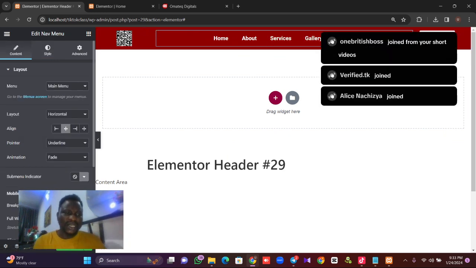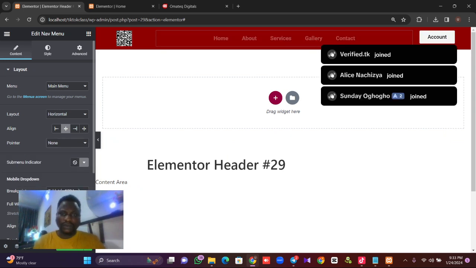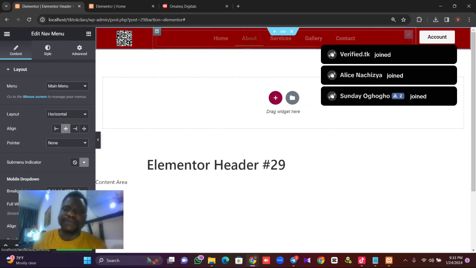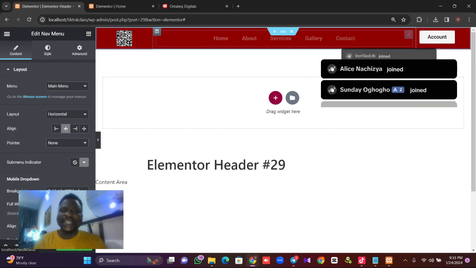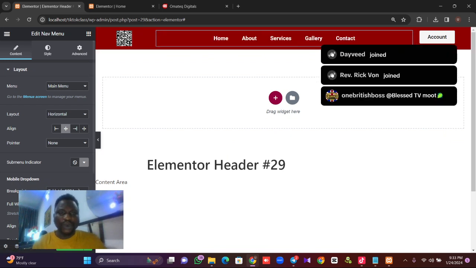I'll come to content. Look at where you see pointer. You click on it, you make it none. Now, when you hover on this menu, you see that it's giving you green color. So we don't need that green color. We just want a simple design.